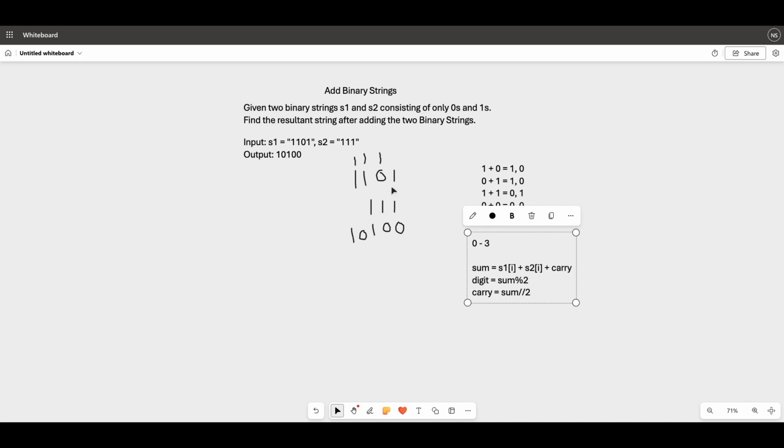And by this, we can just traverse from the right to the left in both these strings, and one by one at every index, we can keep calculating the sum and then the digit and the carry using the sum that we calculated. And at the end, we can just append the last carry, whatever we got. If it is just 0, we can omit it. If it is 1, we can just append it at the last. So that's what we have to do, essentially. I hope you understood it.